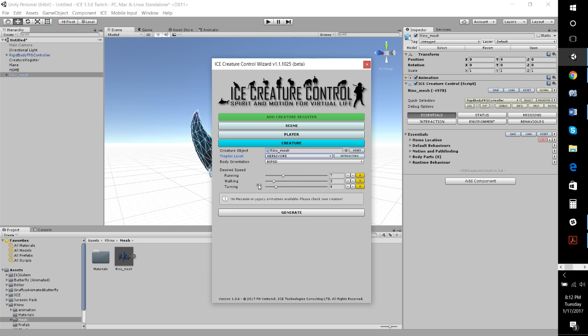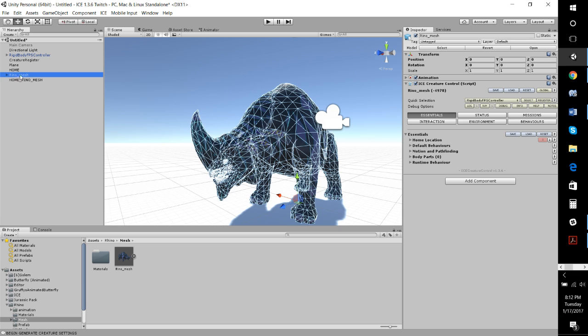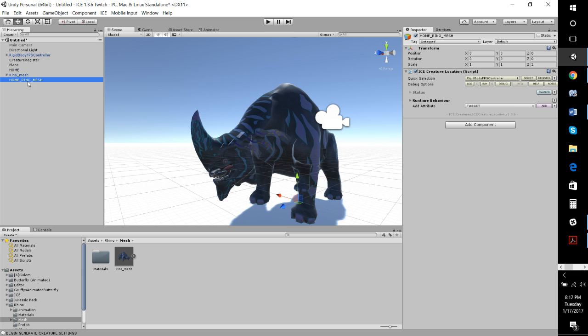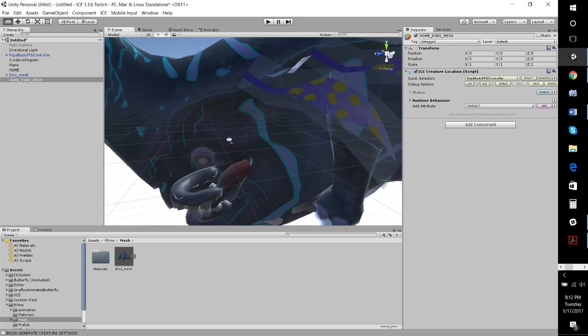Walking speed. Rhinos are a little slow, so I would probably give him a 1 to start with for walking. Running we could probably leave at a 7. Yeah, that'll be fixed. And we can click generate, and then we can close that off now. First off, notice that it made 2 things in the scene. It made a home rhino, which is the default home for this creature.